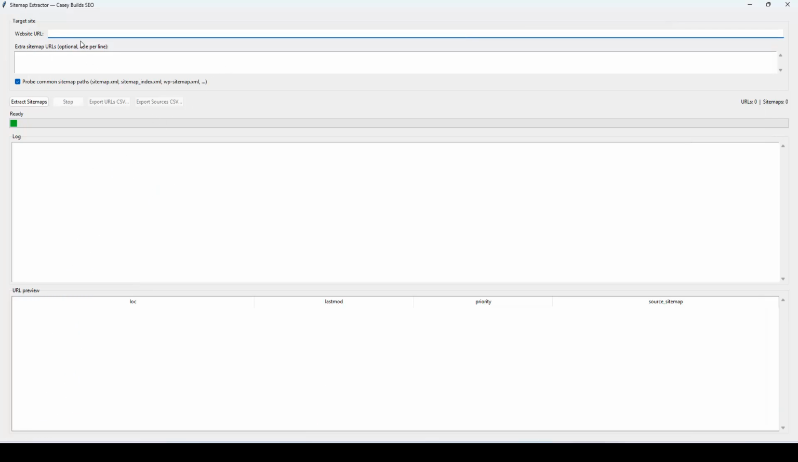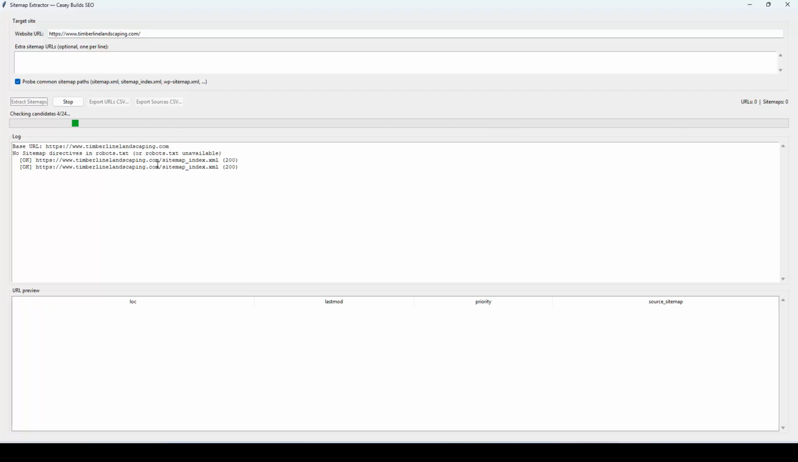And copy and paste the URL. So another way I could have built this, and we'll see what happens here. So we have website URL. Let's hit extract. So it's looking in the robots.txt. It's looking for all the different sitemaps, and they're right here.